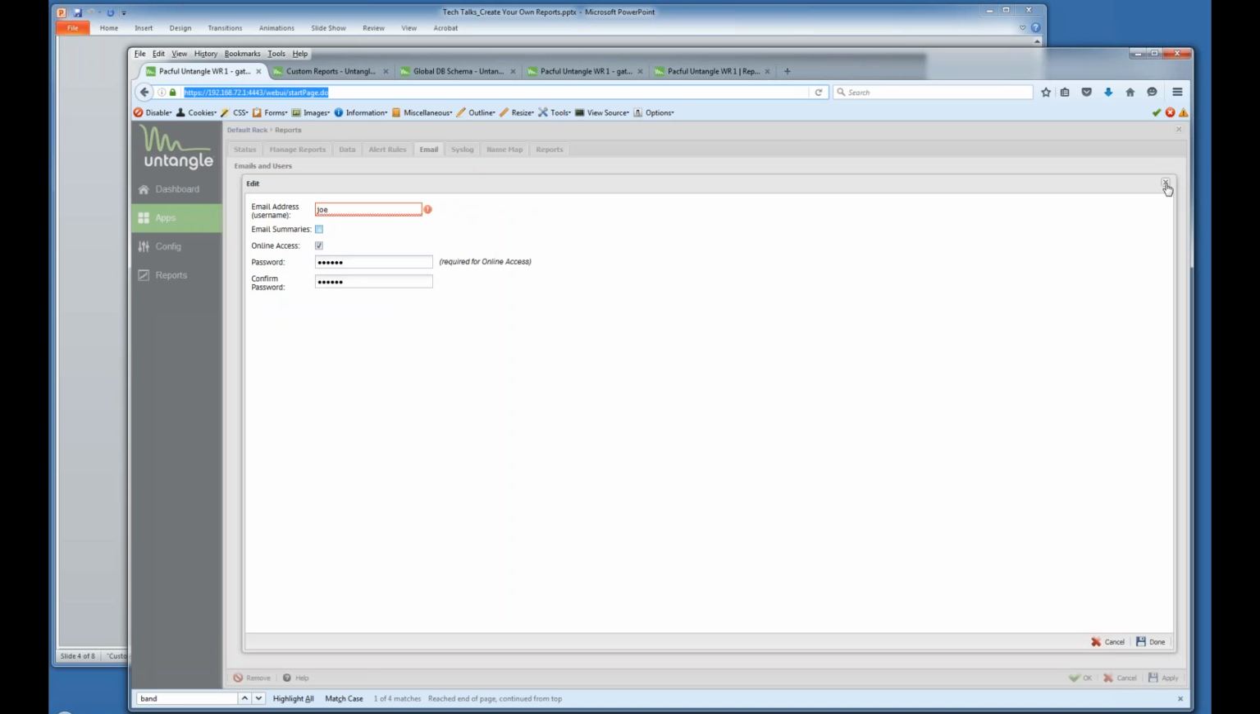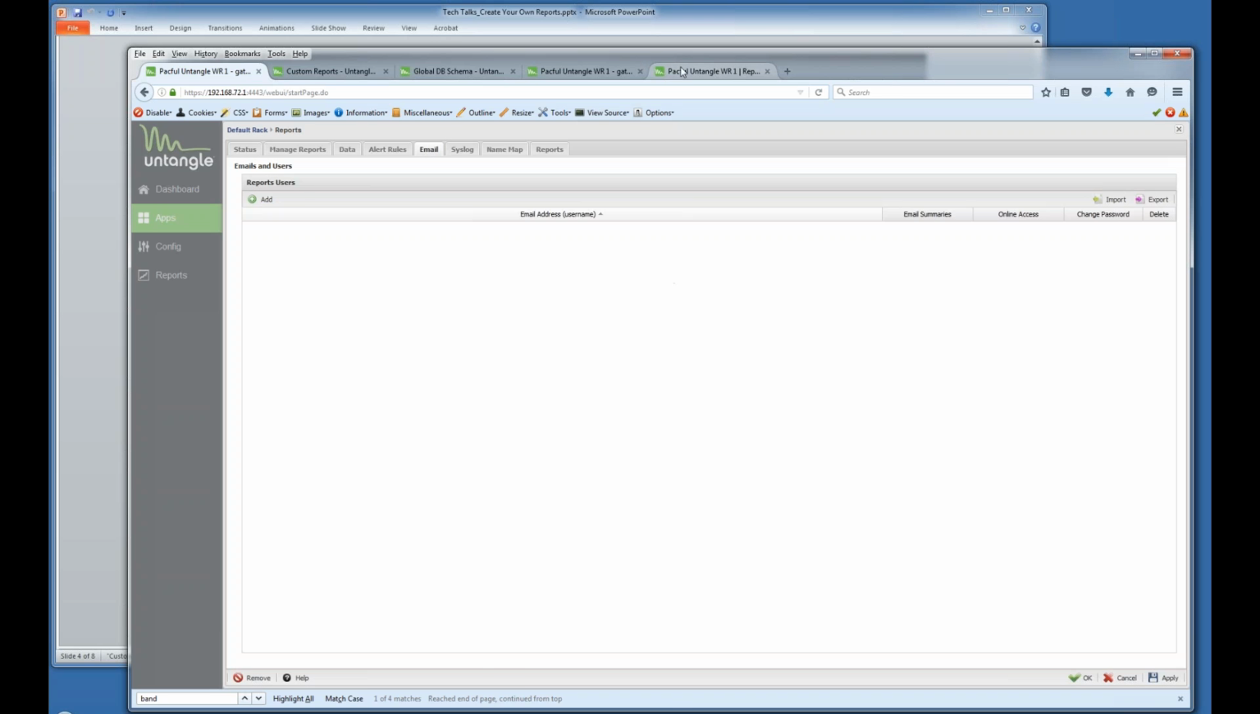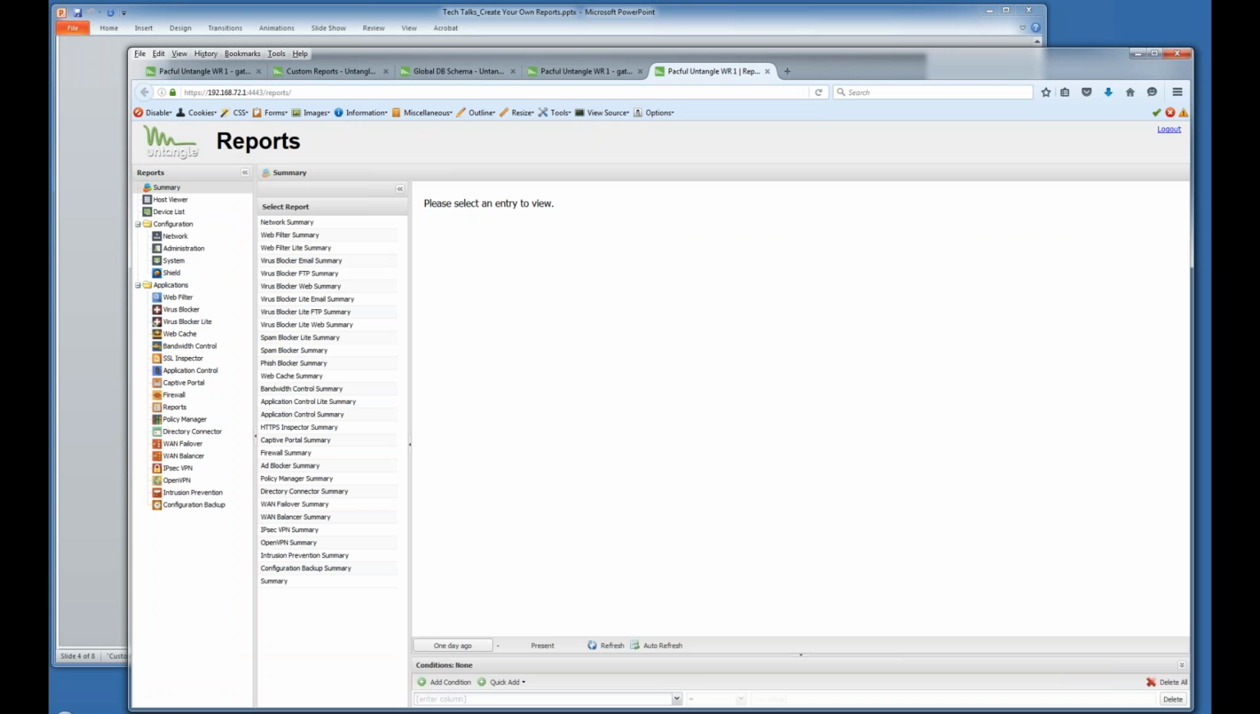They won't be able to make changes to your firewall, but they'll have full access to looking at reports. They can't create reports. That's one thing. They can only view the existing reports for any time period.